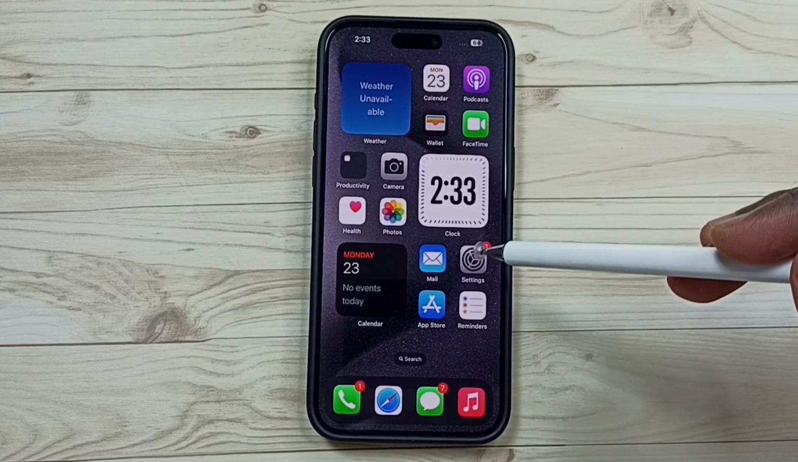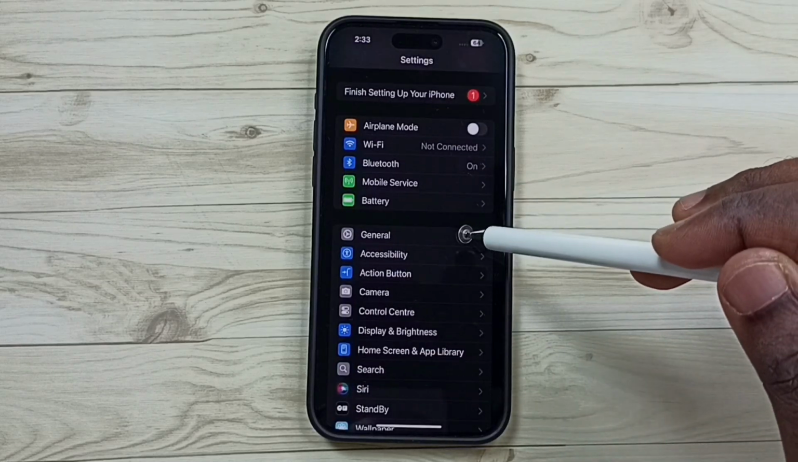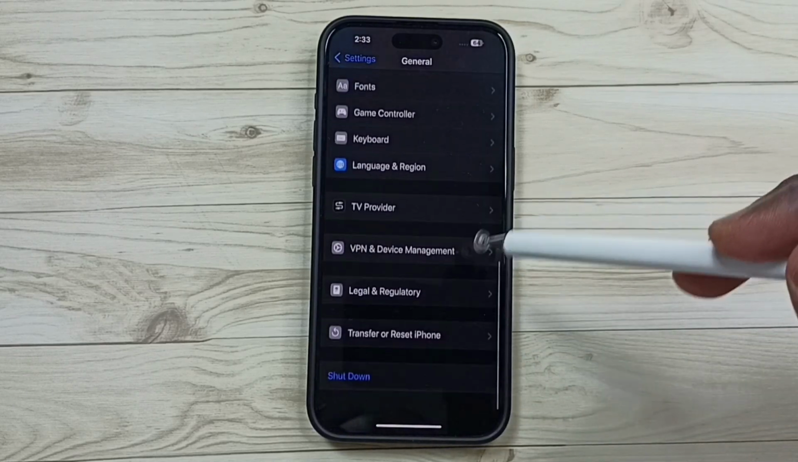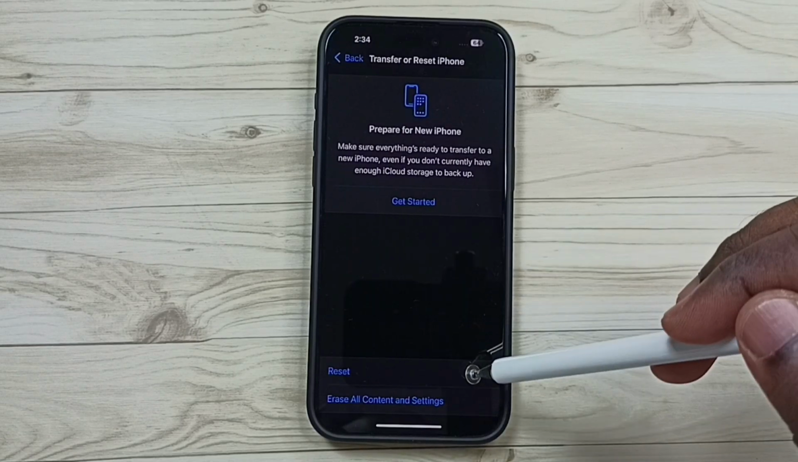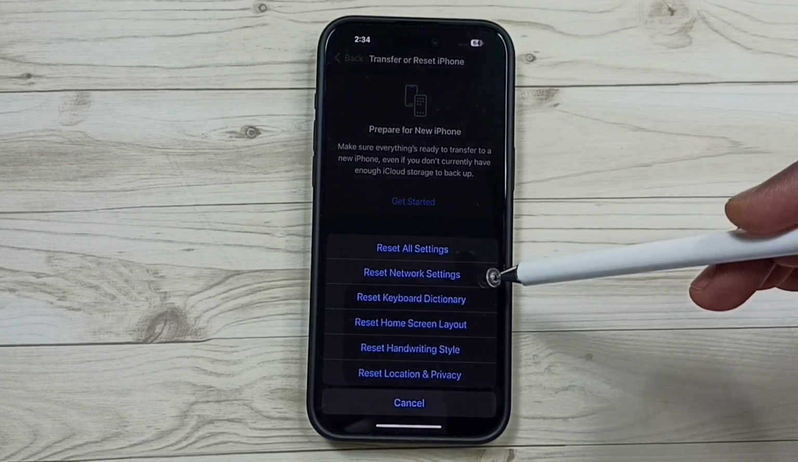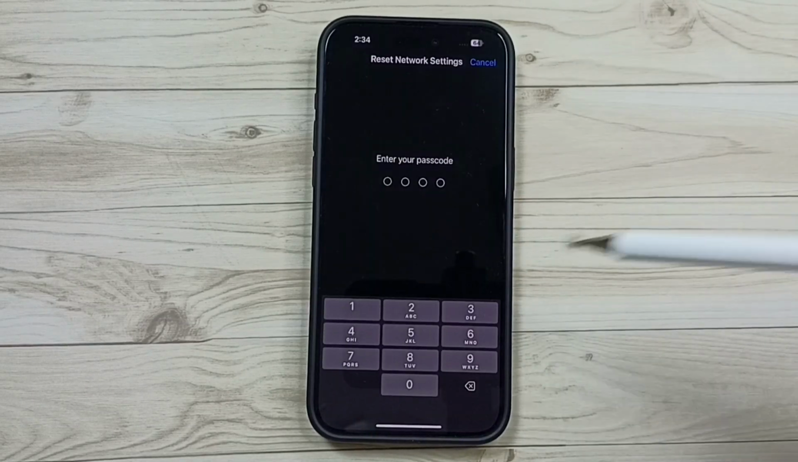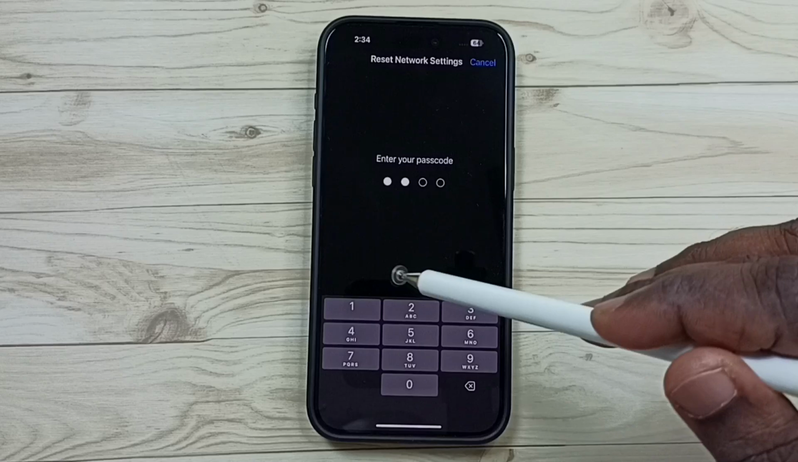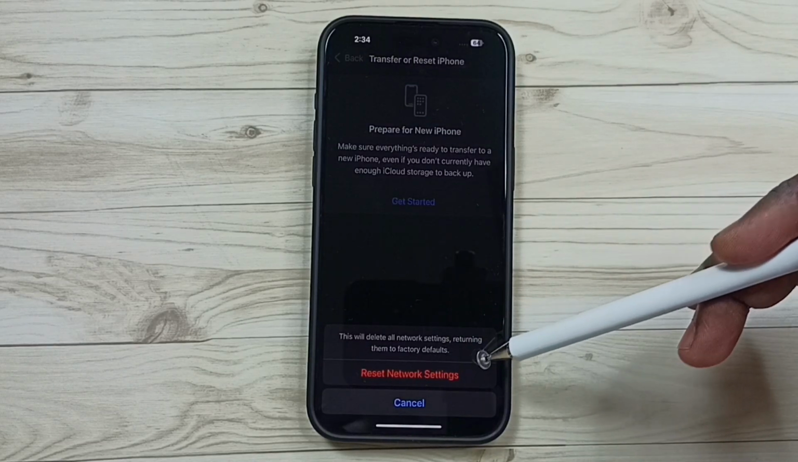Go to settings, tap on the settings app icon. Go down, go to general, tap here. Go down, tap on transfer or reset iPhone, tap here. Tap on reset. Here you can see reset network settings, tap here. Enter passcode. Then tap on this reset network settings.